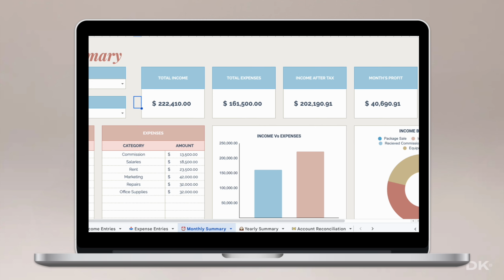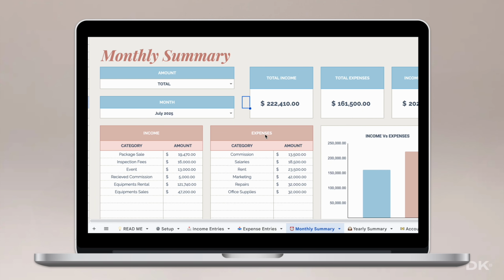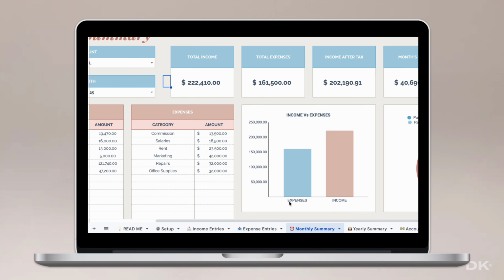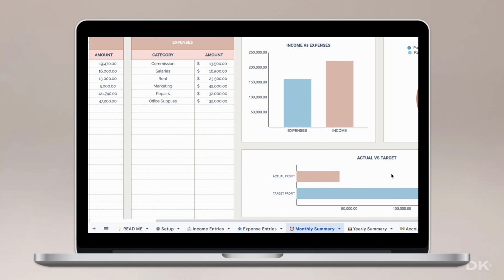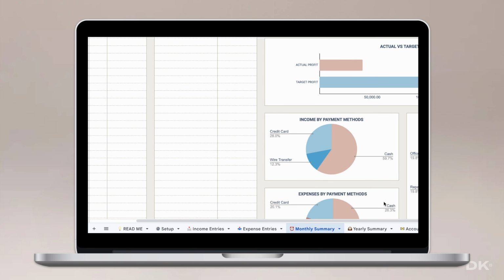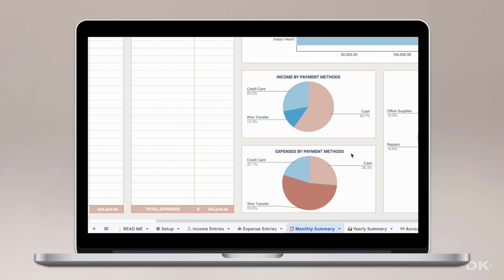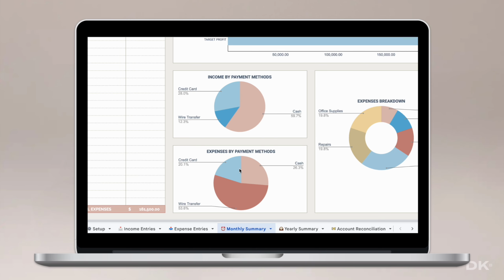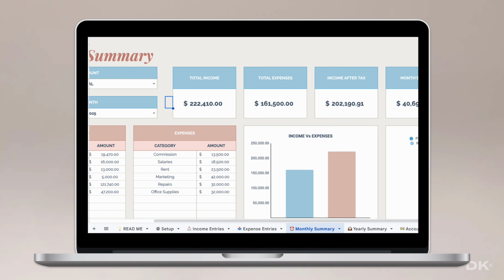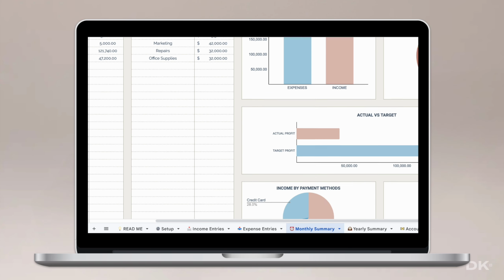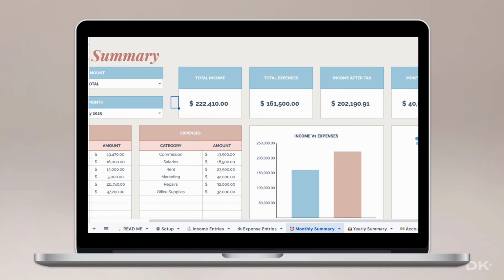On the left and right, you'll see itemized lists of your income and expense categories. And right in the center, there are visual charts showing your income versus expenses, your actual versus target profit, and a breakdown of your income by category and payment method. This page gives you a quick, at-a-glance overview of your business performance each month, so you can instantly see what's working and what might need more attention.